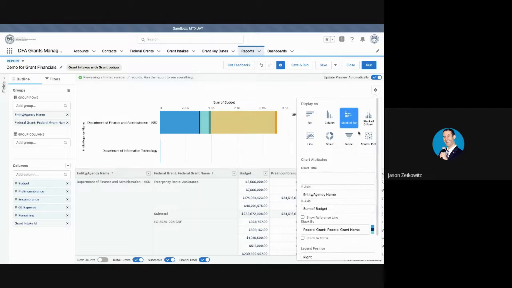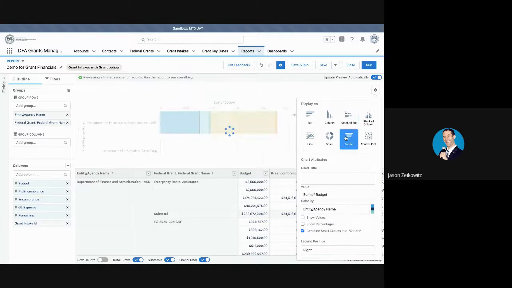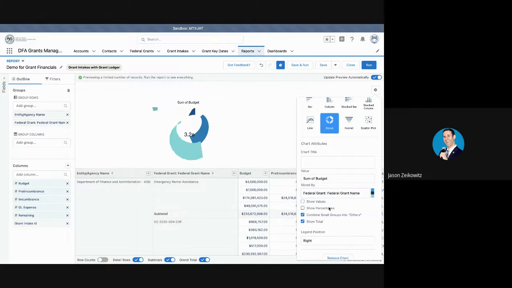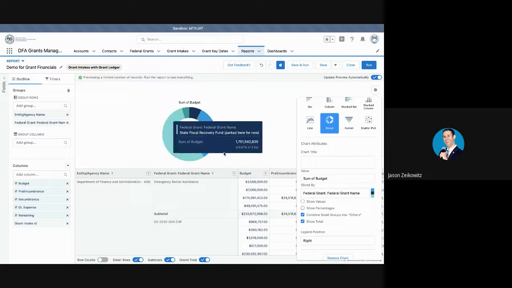And I could also see a funnel, for instance, if I want to see the funnel format, where I could color it by the agency or by the federal grant. So that's good for progress, where you're seeing statuses of grant intakes. You can see grant intakes in my funnel. Or if you want to see a donut, to see what the whole number is and what the components are.